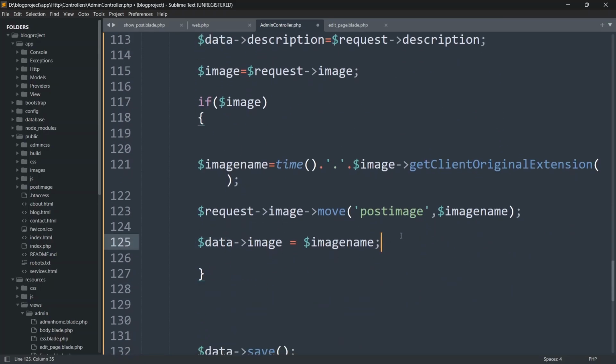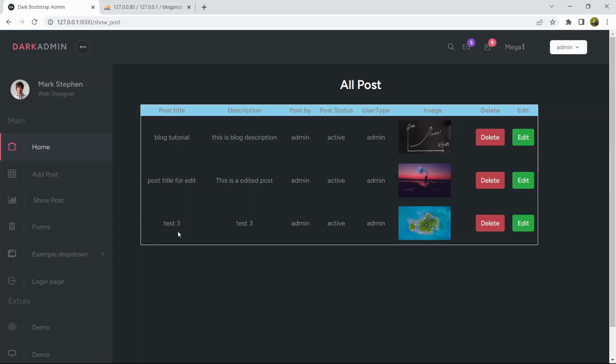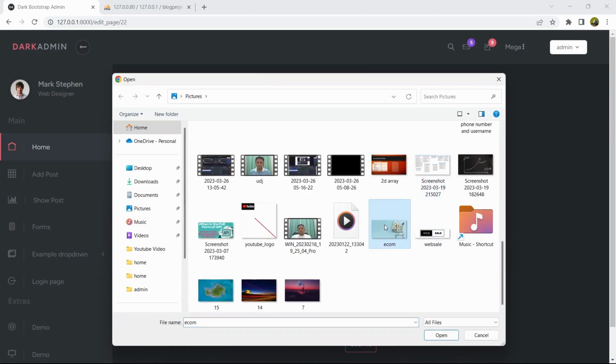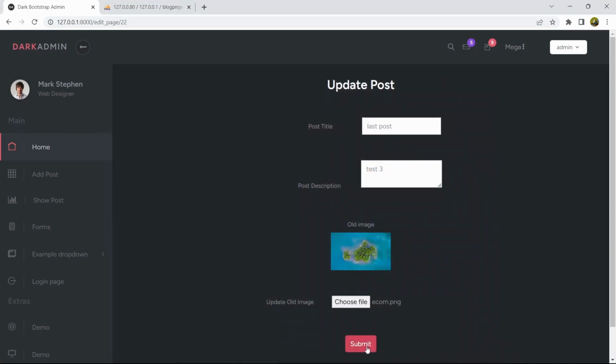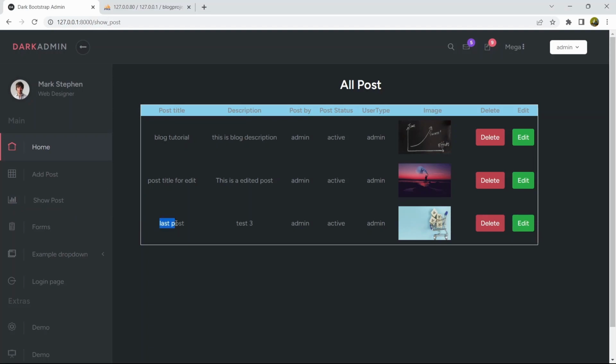So let's save this, go to our browser, refresh here, and say we want to edit the last post. Let's click edit, and here instead of test3, let's say last post, keep the description the way it is, and change the old image. So we click choose file, choose this image, click open, and then click submit. Here you can see it reloaded and it changed the old image. Over here you can see the image is changed. If you go to show post, here you can see we have the new image, the post title, and the description is still the same.